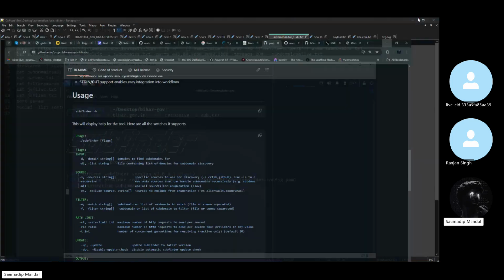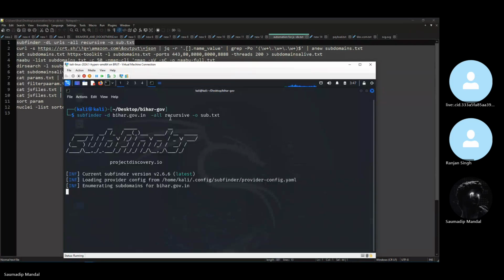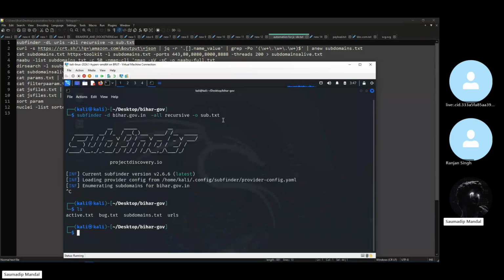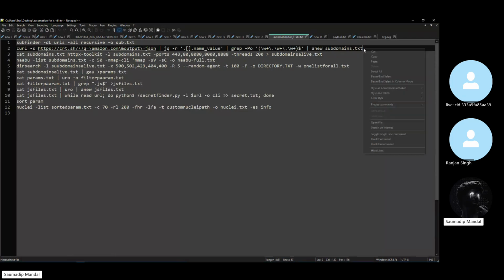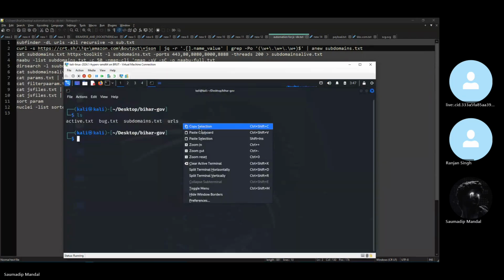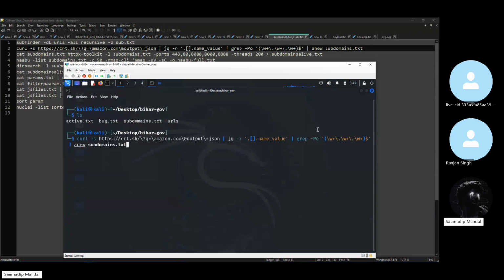I forgot to put minus recursive there. Whatever. Let's do the scan quickly. Actually, we have the file subdomains.txt. We already did it. We're not going with the recursive thing. Now what I'll do is capture subdomains through crt.sh.